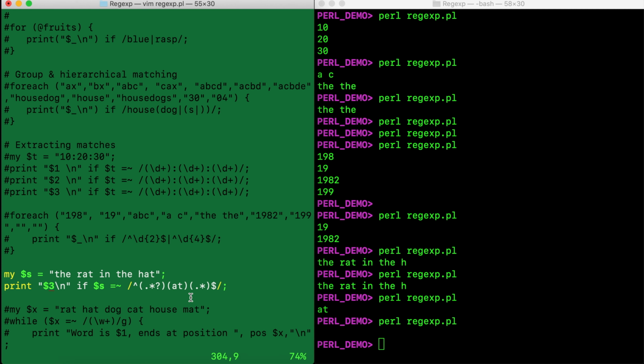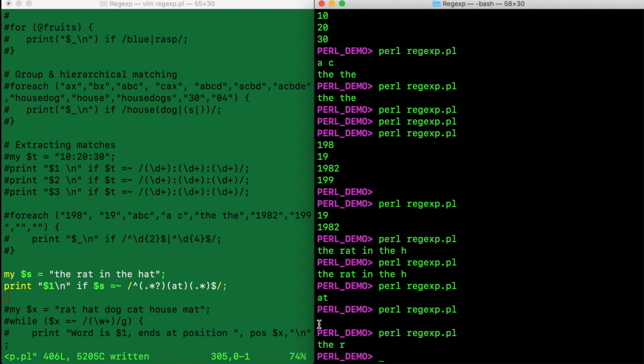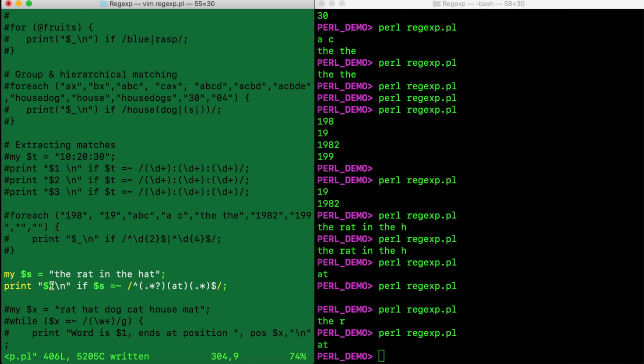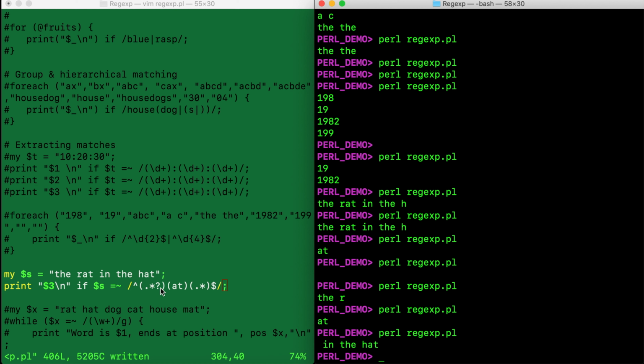And now if you try to print $1, this should return only the space and R. And now if you print your $2, then this will be at again. And now if you print $3, you have the string after this 80 string, which is this highlighted one. So this is how you make the greedy quantifiers modified into non-greedy ones using this question mark.